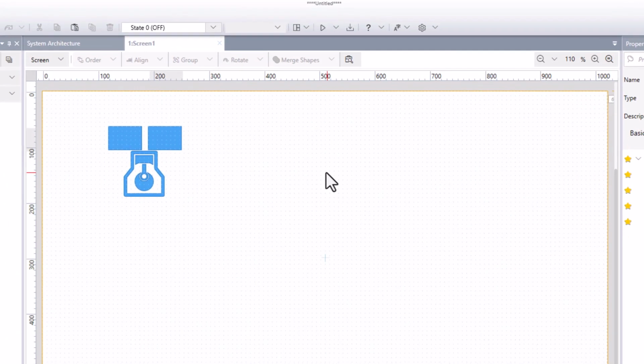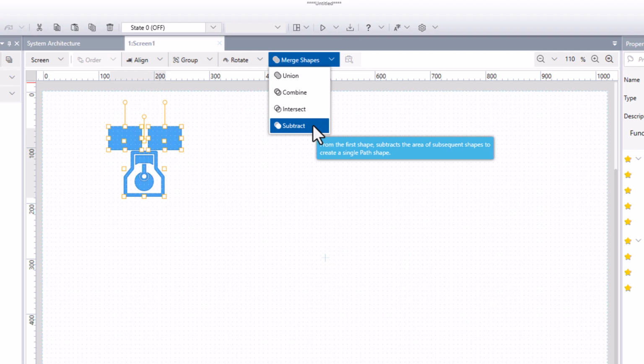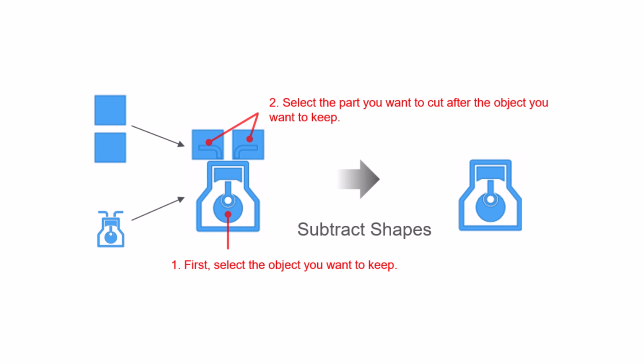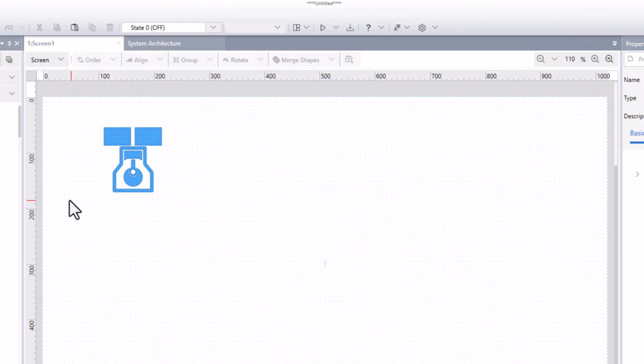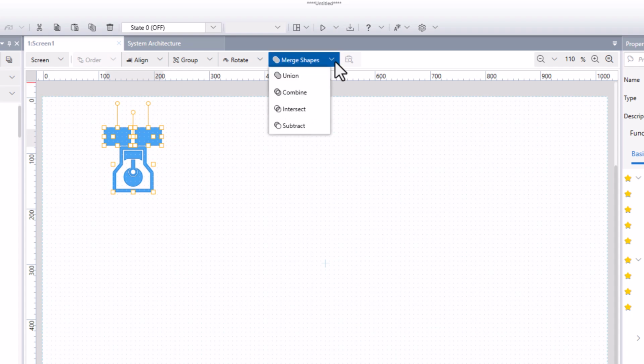In this example, if you place a square over the valve part of the compressor icon and use subtract shapes, you will create the compressor that cuts out just the valve. An important point about this function is the order in which you select multiple objects. The compressor is the base object, so select it first, then the square. Opposite, if you select the square first and then the compressor, only the square part will remain, so please be careful.